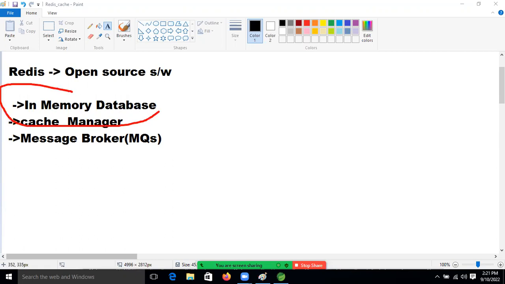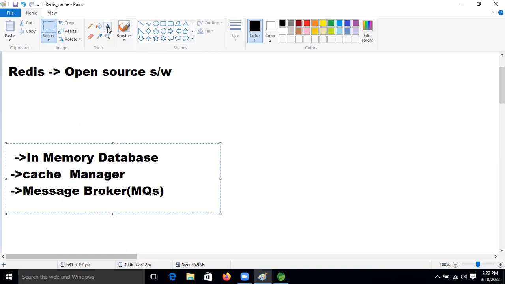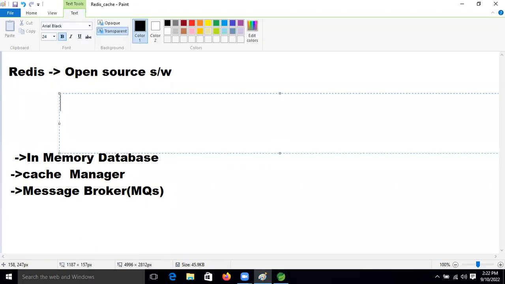Yeah, so using Redis, we can perform an in-memory database, cache manager, and message broker kinds of things. We can perform these operations. So first, let's understand what Redis is and how many things we can perform using Redis.